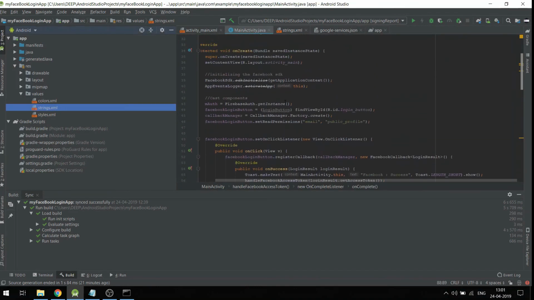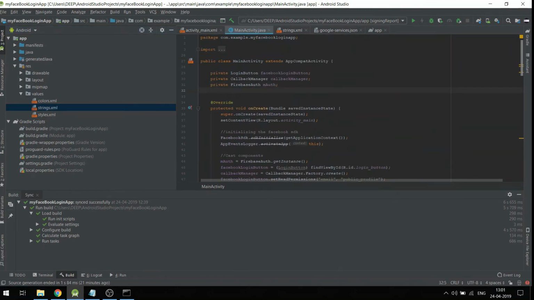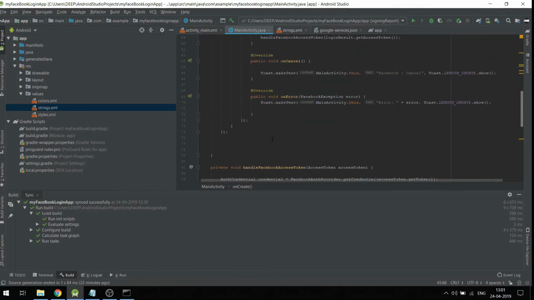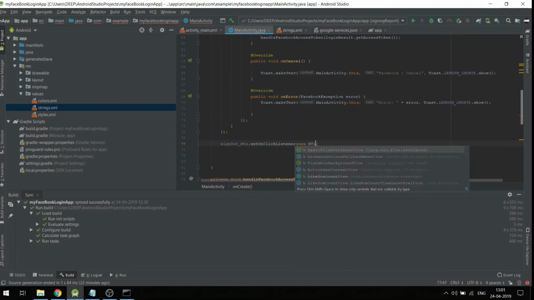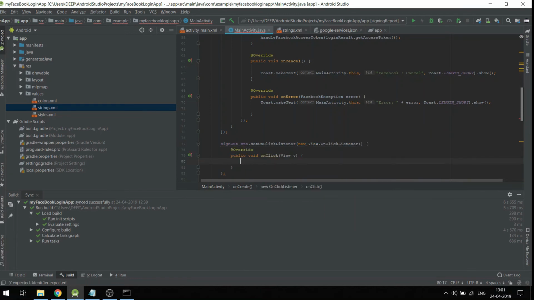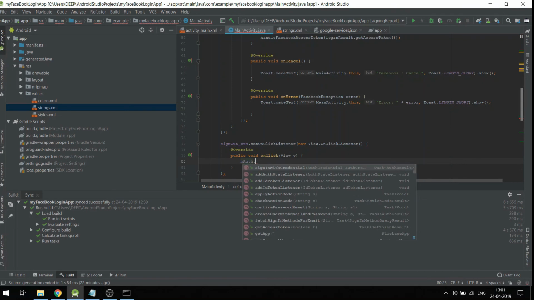So let's create a global variable for the button. So private button sign out button. The cast components which say sign out button equals button find view by id r.id dot sign out button. That's it. Now we'll give the on click listener for this. So sign out button dot set on click listener, new view on click listener, and mauth dot sign out. That is it.